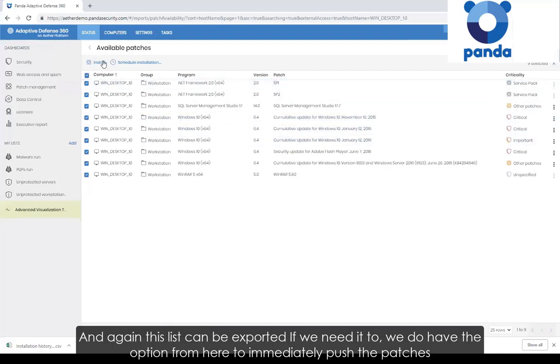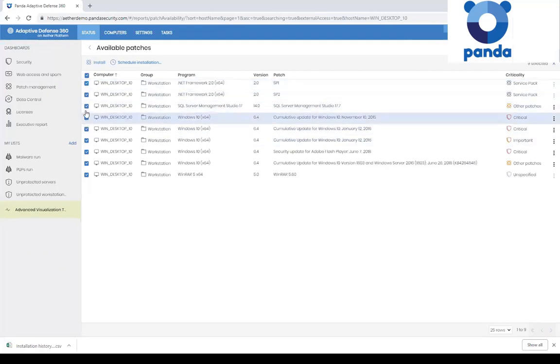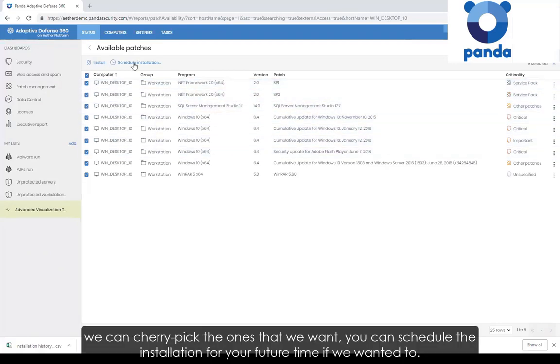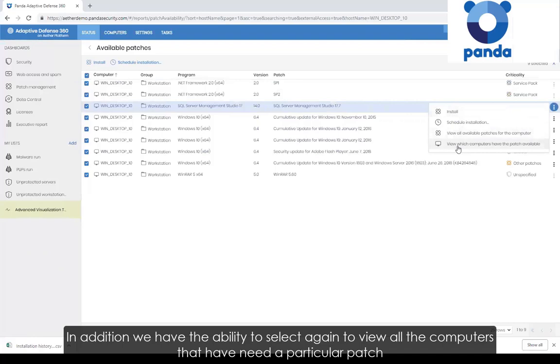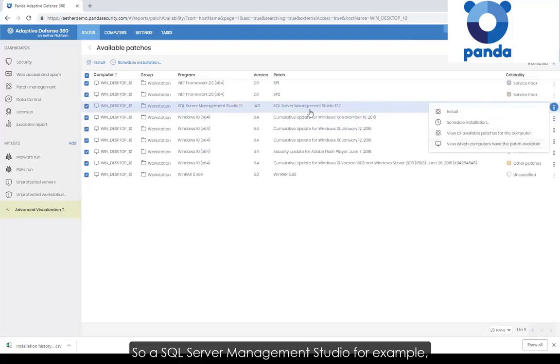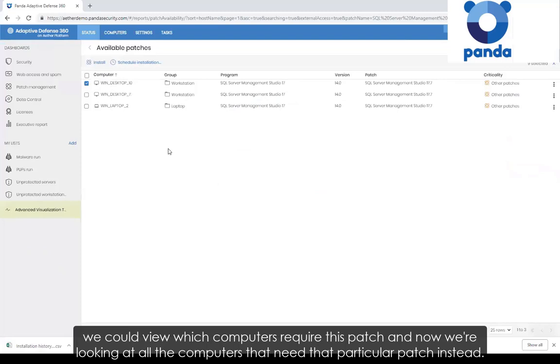We do have the option from here to immediately push the patches. We can cherry pick the ones that we want. We can schedule the installation for a future time if we wanted to. In addition, we have the ability to select again to view all the computers that need a particular patch. So SQL Server Management Studio, for example, we could view which computers require this patch. And now we're looking at all the computers that need that particular patch instead.